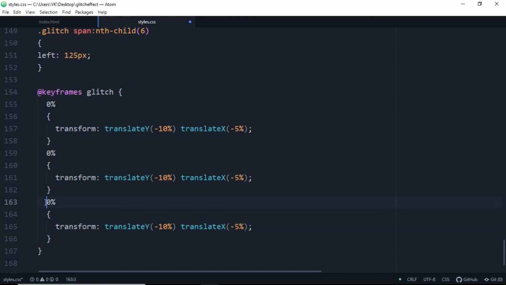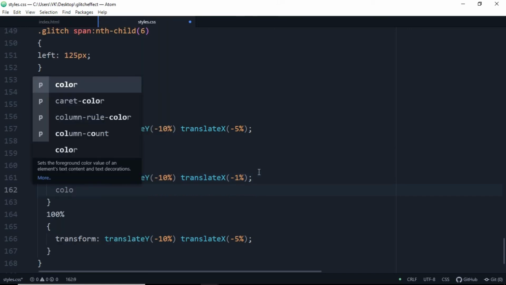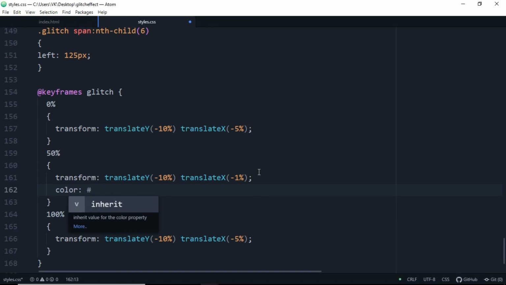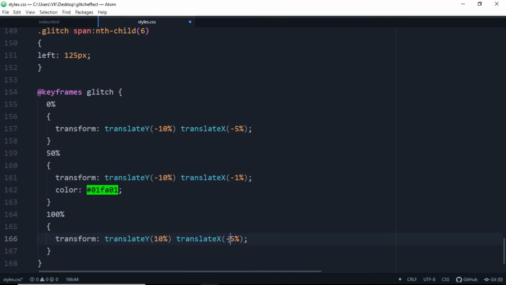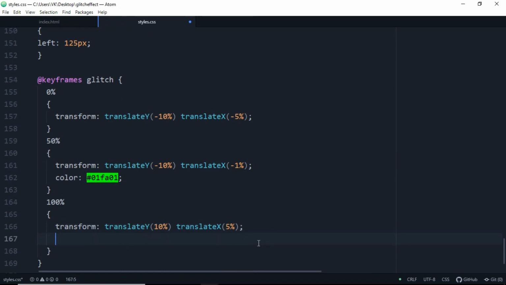So make this 50% and 100% here. And just change the values here. Make it minus 1%. And the color will be, make it hashtag, let me think of a good color, which is 01FA01 and semicolon. Okay. Green color here, and translate y and translate x. We're just going to remove the negative signs here, and add the color as hashtag FA0103 and semicolon.